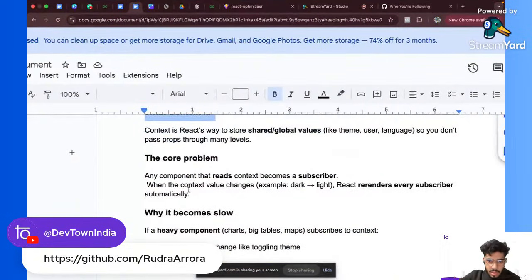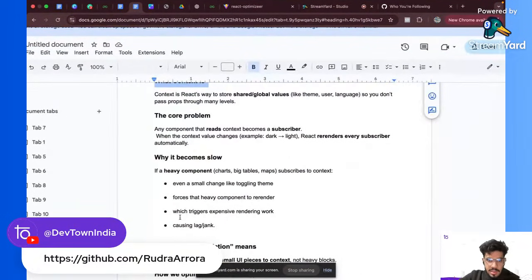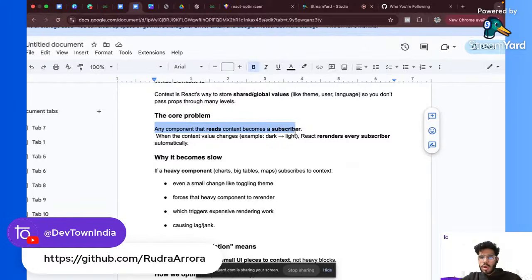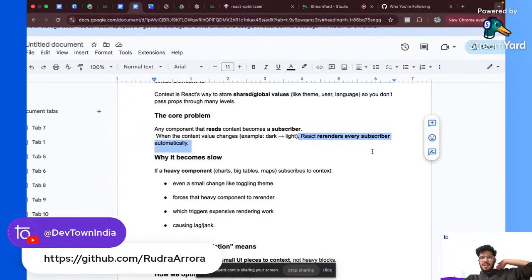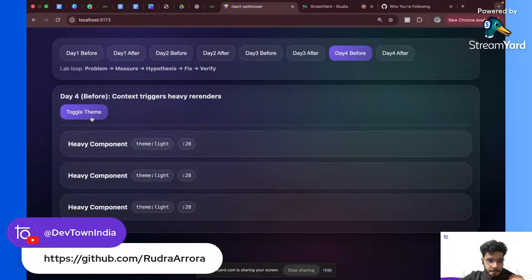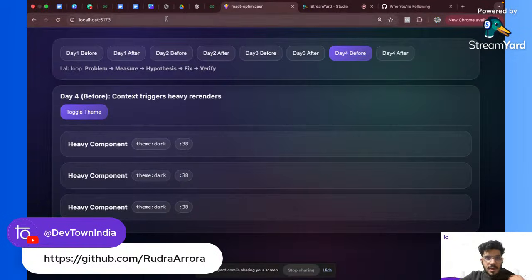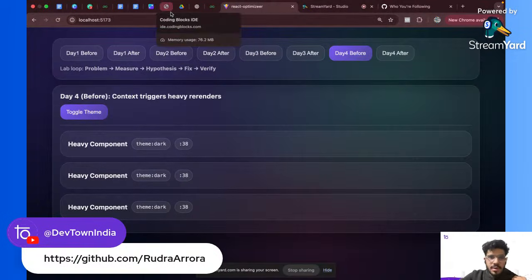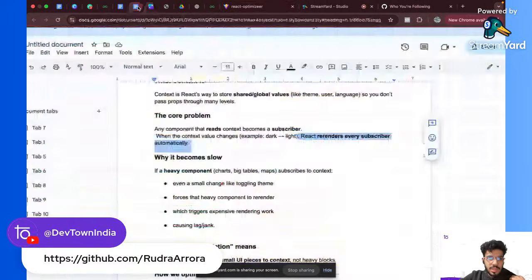Okay. So what was happening is that any component that reads the context becomes a subscriber. When the context value was changing, like dark to light, React re-rendered every subscriber automatically, right? This was happening before, right? You can see in our project also that when you are toggling the theme, you can just close the stack, so these all are getting re-rendered again and again. Okay, now we'll look at the notes again.